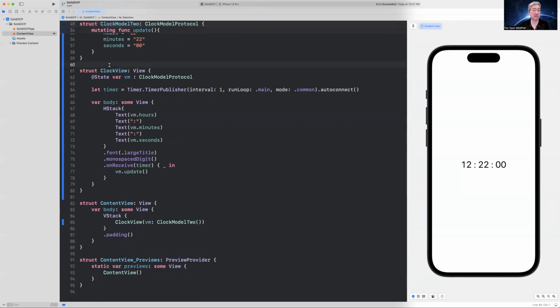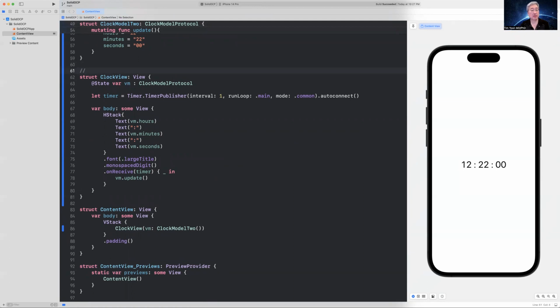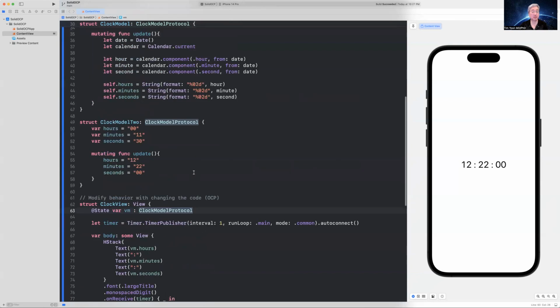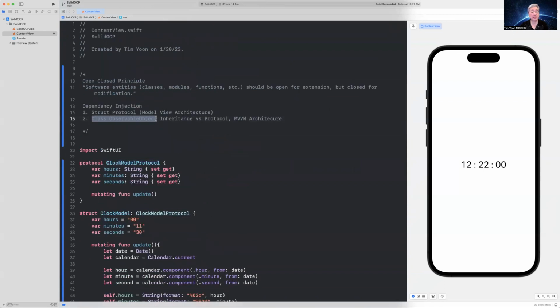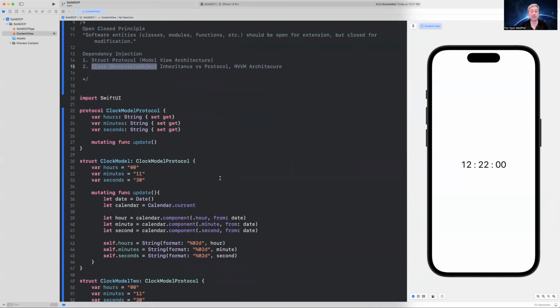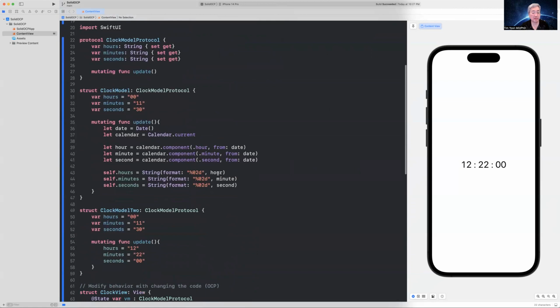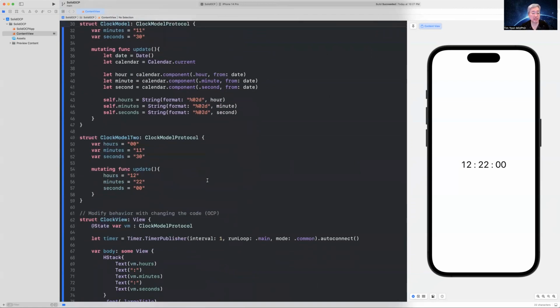Now, what we've done here is we've created an ability now to modify the behavior without changing the code. And that's really the open closed principle in action right here, right? And so we did that by dependency injection and protocols to make this happen. All right, cool. Now, I said what we would do is another way of doing this. We could do it using a class, and that is an observable object using inheritance and protocols, and that would follow the MVVM architecture. So let's do this now.